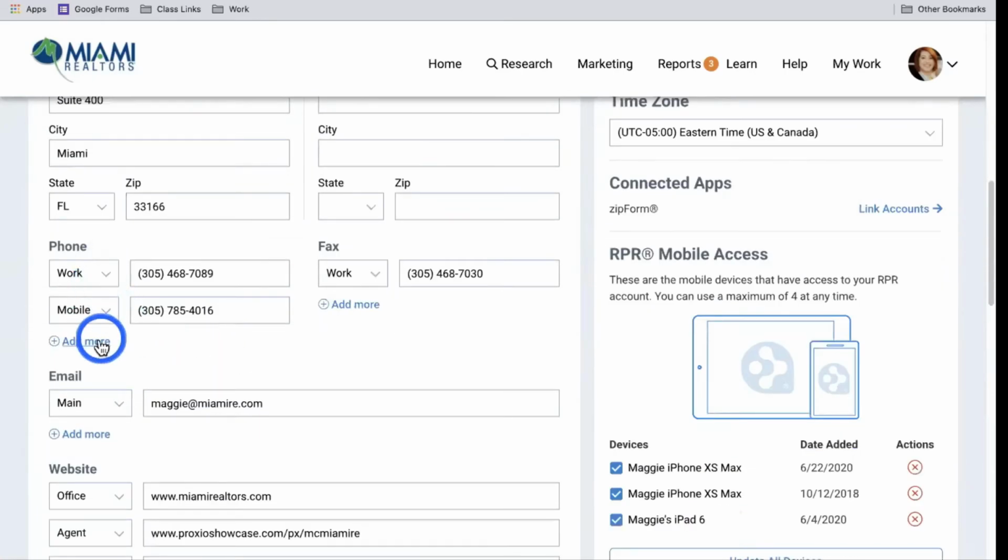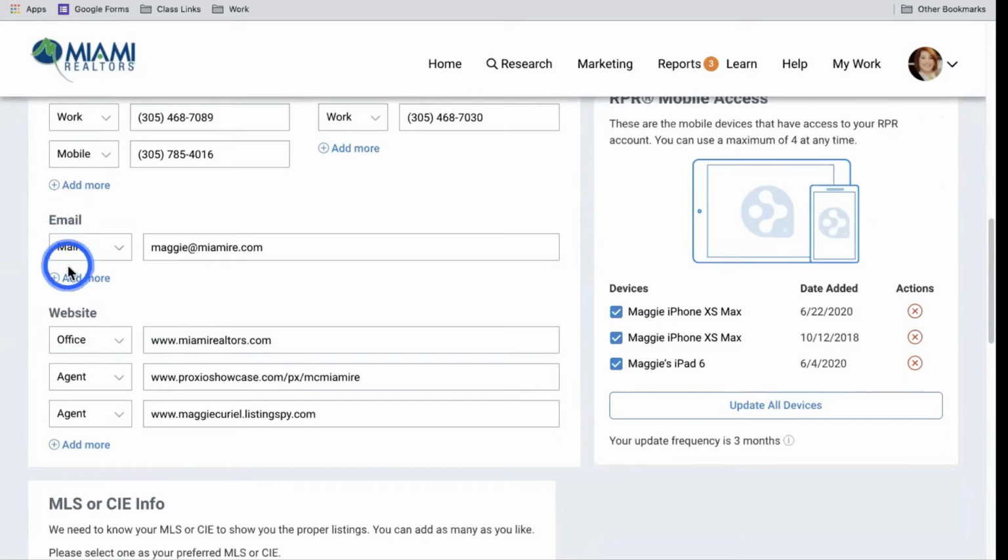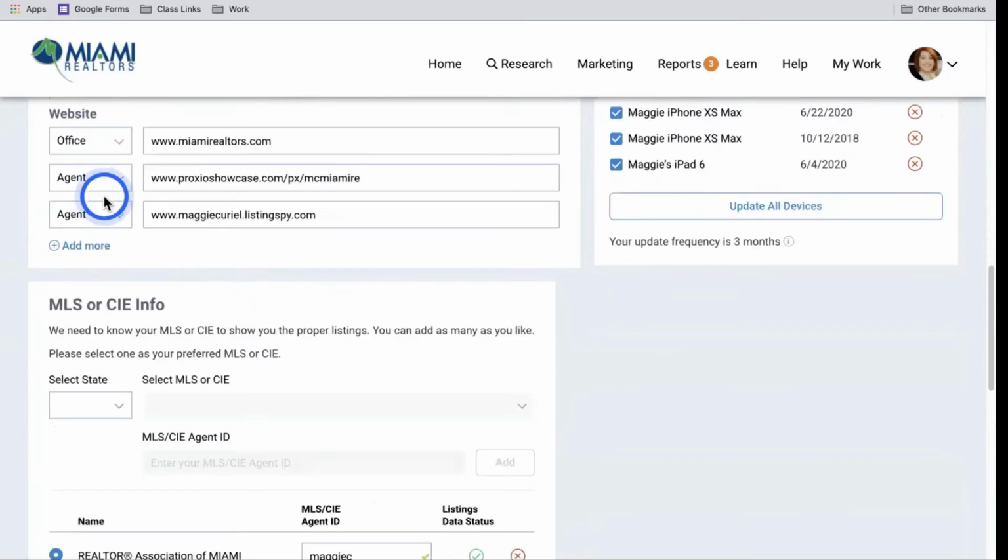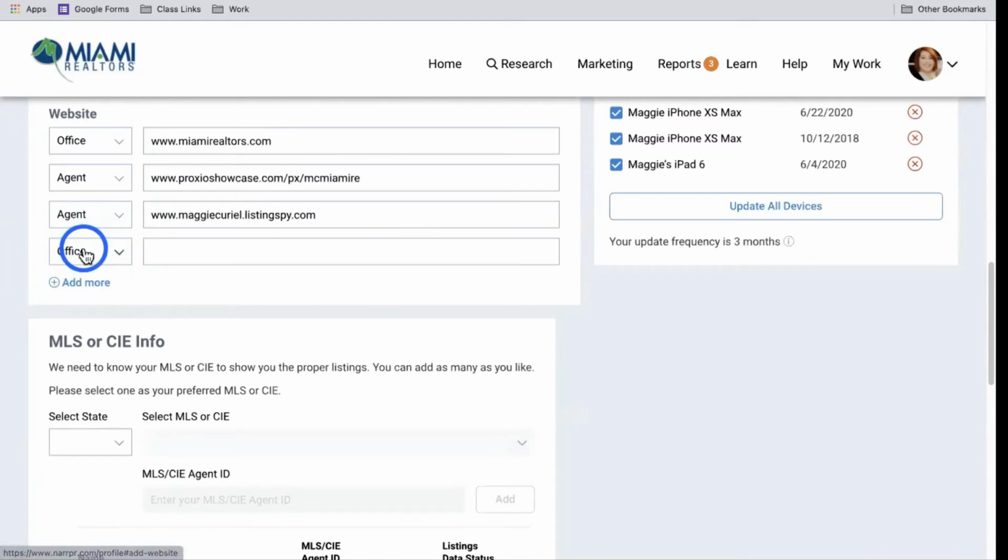You also have phone numbers, and as you can see, it says add more, so you can add multiple phone numbers and multiple fax numbers. You have your email, again, it says add more, and you can add in multiple email addresses. And then you have website. You can add in, as you can see, multiple, just as I have. So I have the office, I have my Proxio showcase, and I have my website. So you can just simply click on add more and then continue to add in that information. If you really wanted to, you could even add in your social media for business this way as well.